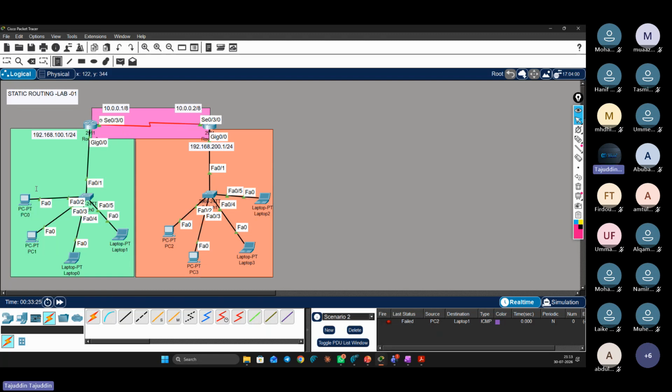So what is the network ID for this? 192.168.100.0 is the network ID. Okay, what is the network ID for this? 200.0. Yes, guys, please remember this. Quite very important to understand, guys.